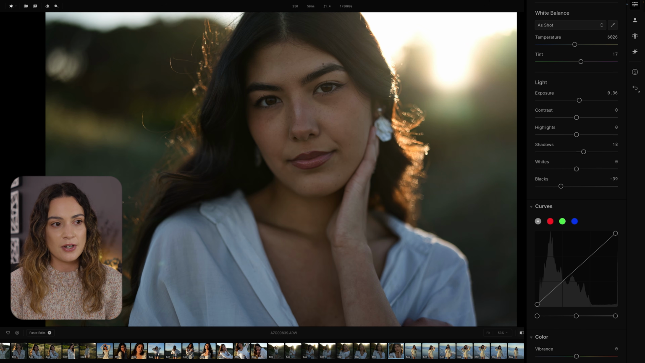Here's a before and after of my tonal edits. I want this to pop a little bit more, so I'm also going to use the tonal curve to edit the tones a little.